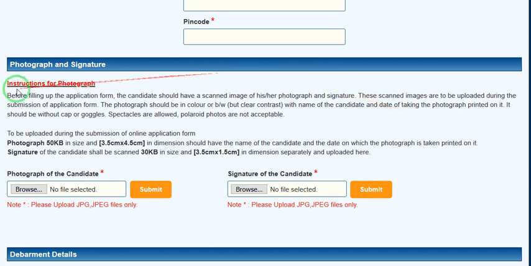And here the very important thing is photograph and signature. Before filling up the application, the candidate should have a scanned image of the photo and signature. They should be ready with you before applying. The photo must be less than 50 KB, and the signature should be around 30 KB, less than 30 KB. If the image is more than 50 KB, whatever photo you have, you can resize it using Google online. An image resizer will be there.